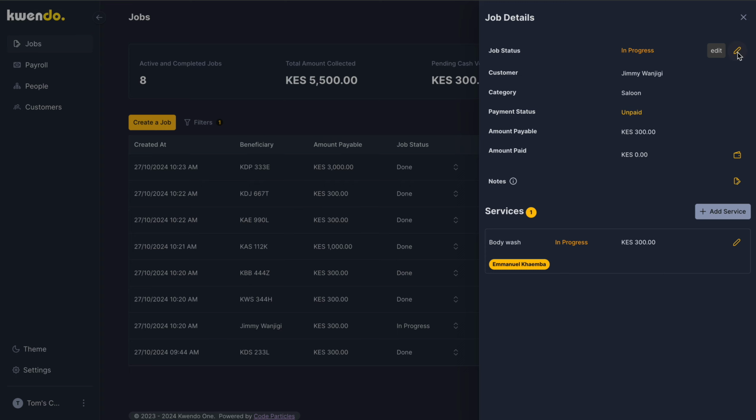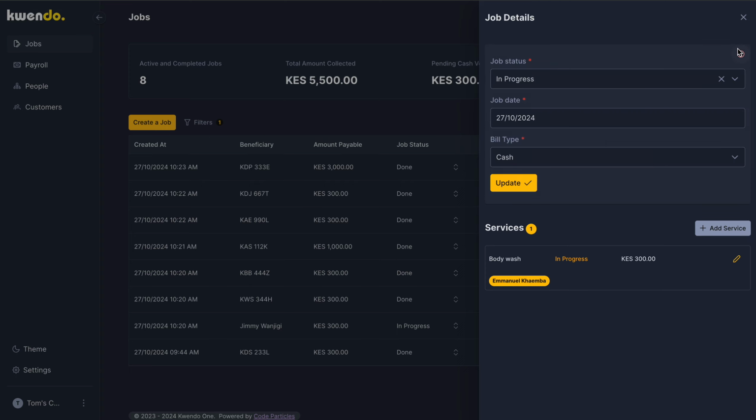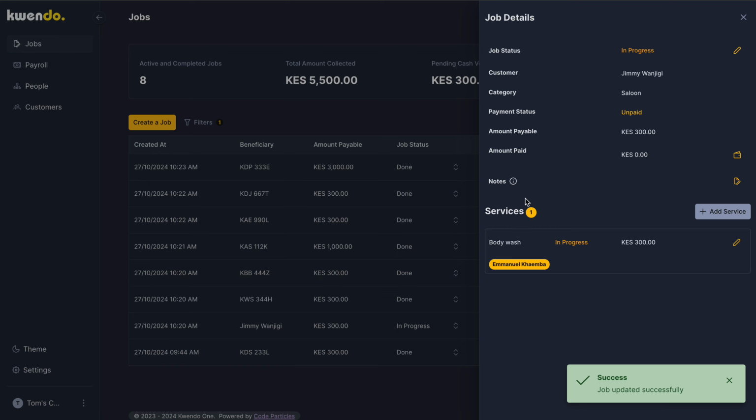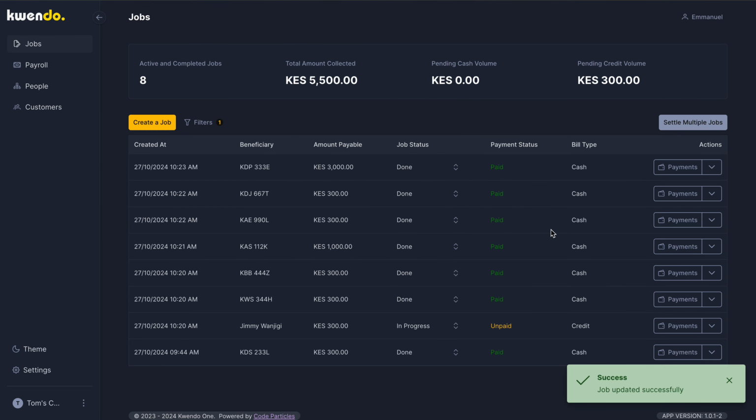Initially, this option wasn't there. So click on edit, then right here under bill type, change it from cash to credit. So I'll do that, then click on update. I'll update, and we have updated the job successfully. So now having done that, we can come here, and the bill type is now credit. This credit amount, where has it been recorded? It has been recorded under pending credit volume.